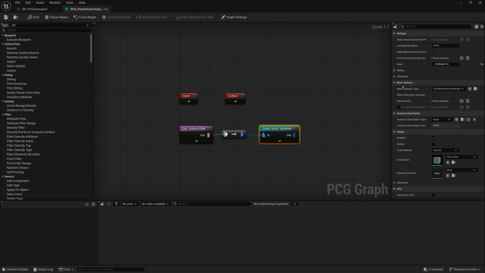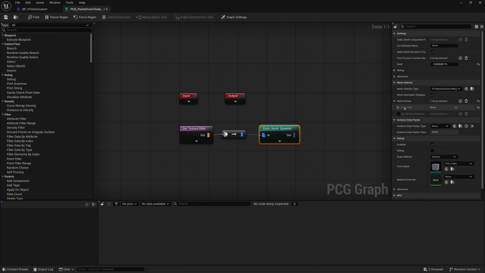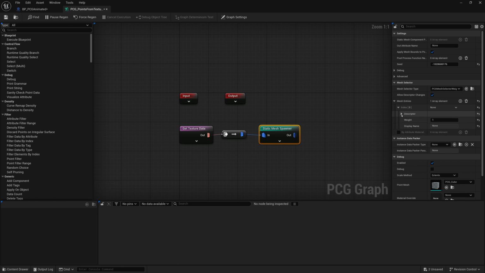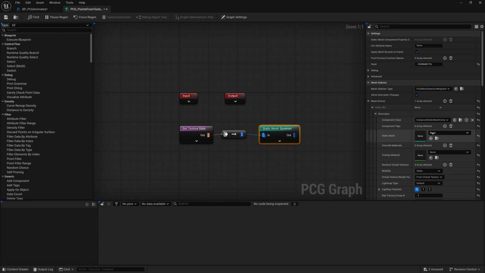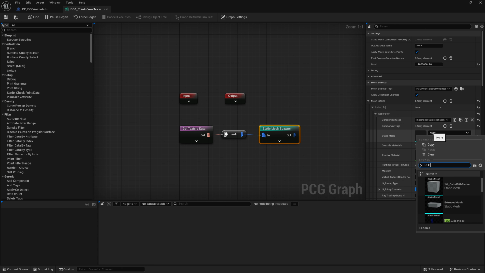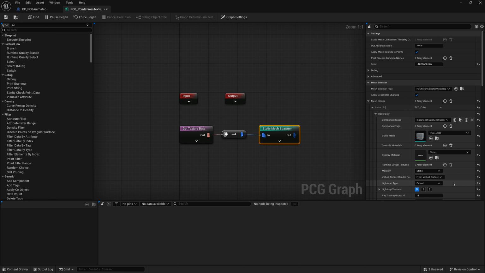So I'm going to go here under mesh selector, mesh entries. I'm going to add a mesh entry. I'm going to open it up. I'm going to open up the descriptor, and I'm going to set the static mesh here to just be the default PCG cube. And once I've done that, I can then click save, and we'll see what we get.